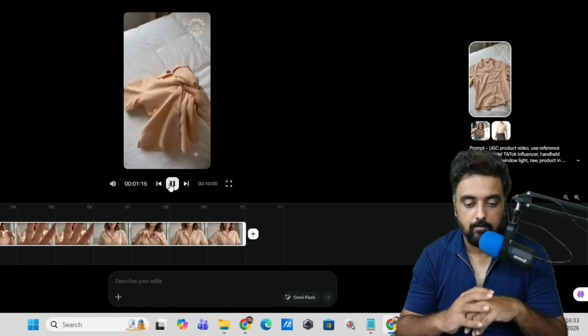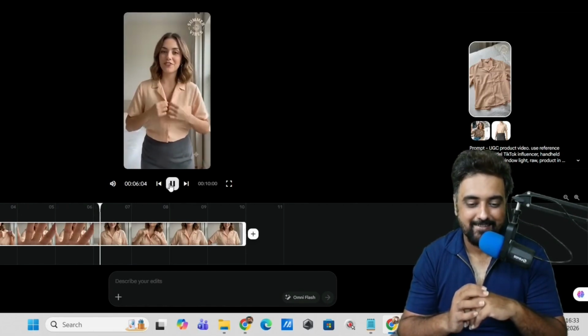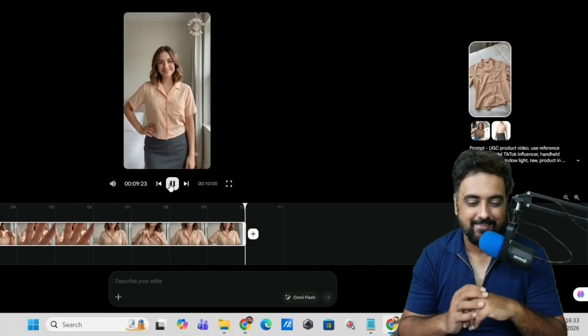Let's style this with me. Adjusting for the perfect fit. Look at that. Adjusting for the perfect fit. Vibe check, nailed it.